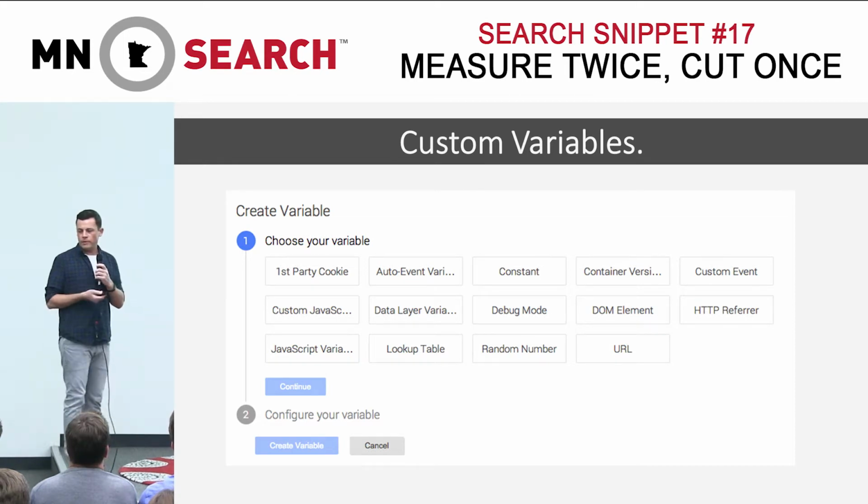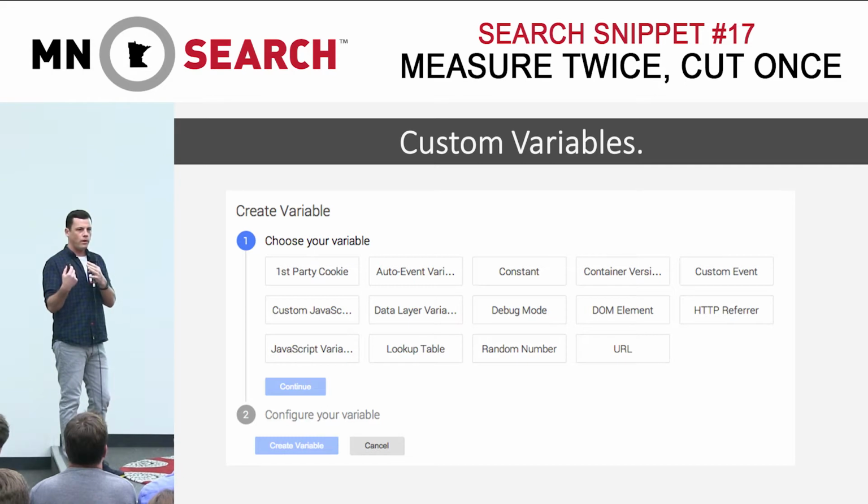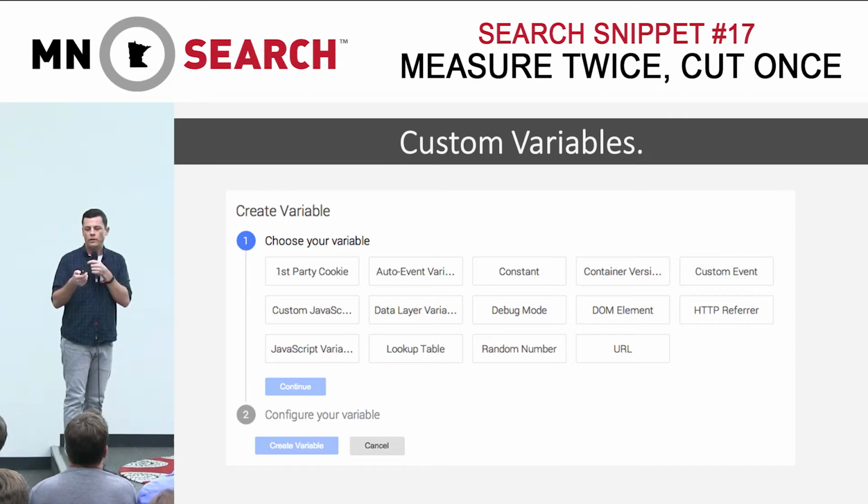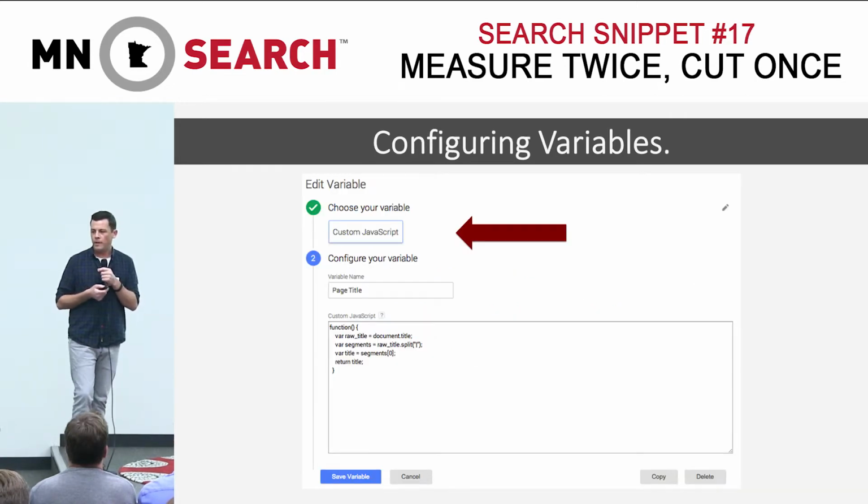Jumping into custom variables. Custom variables are kind of like a framework for something that you want to return, but it's not built in, such that you need to tell GTM what you're looking for. Still super simple to understand and implement. I'm going to get into some really cool examples so you'll know exactly what that means.